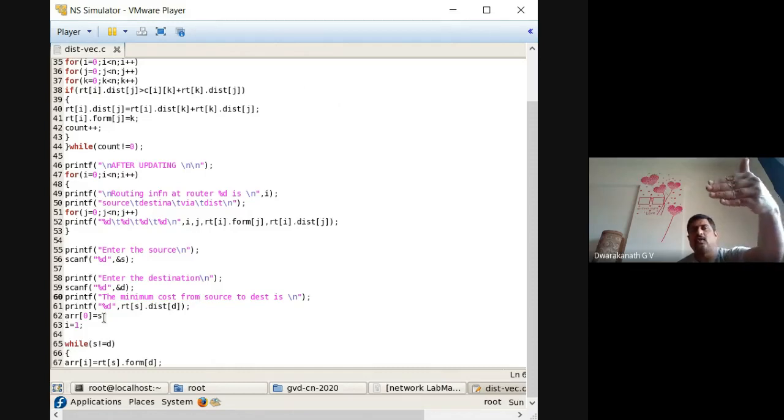When I go to the next node, that will become source. I will go to the next node, then the next node, like that, until I traverse to the destination. Once I come to the destination, my source node is equal to destination, then I should stop. So in this way, now array of 0, first I will take a source node, let I be 1 there.